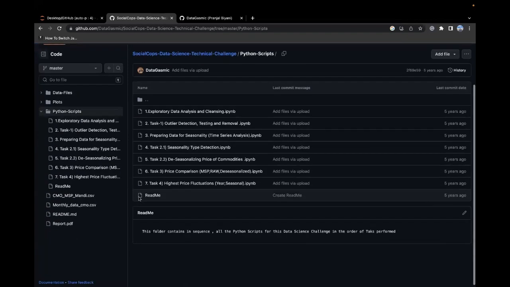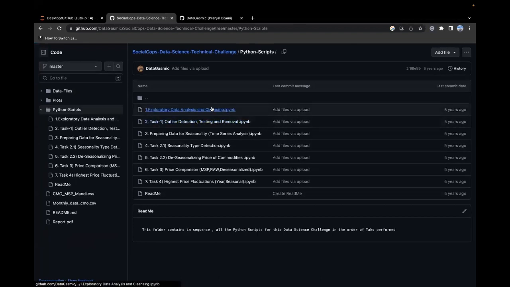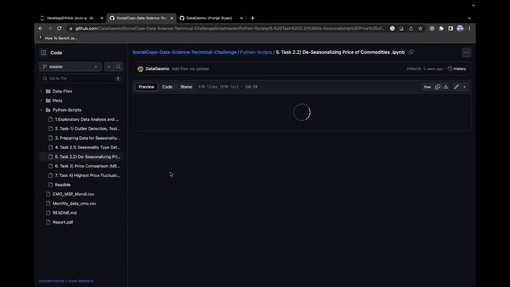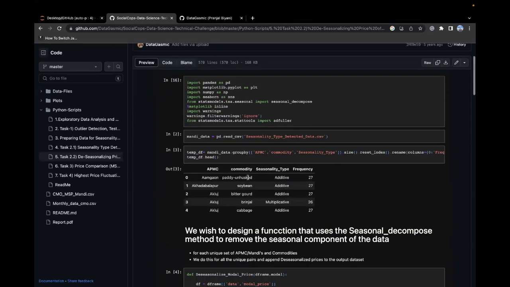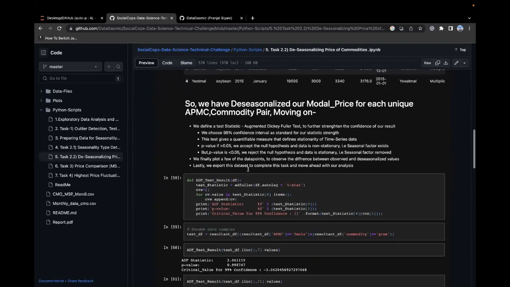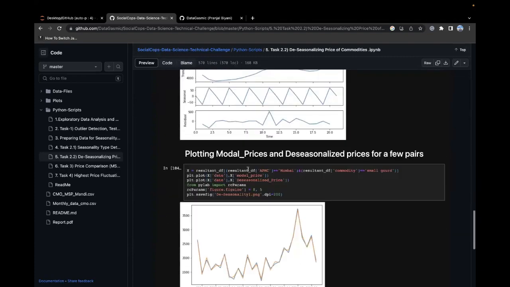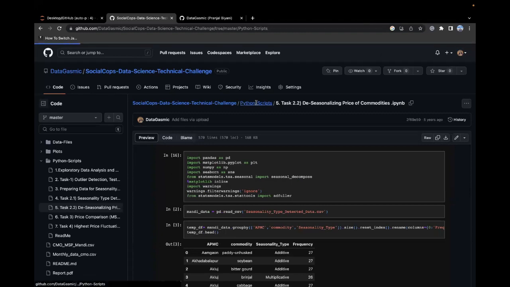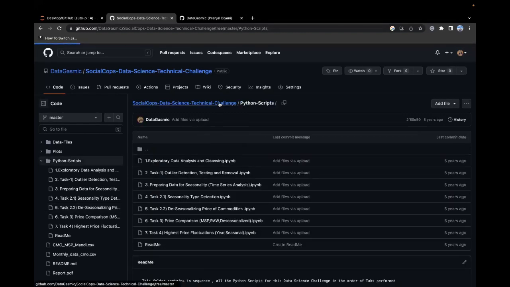You can see Python scripts. Here you will see exploratory data analysis and cleansing. Task 1. This was their task 1. Preparing data for seasonality. Then there was task 2. Then there was task 2.2, task 3, task 4. Right. So any notebook, they could actually just go on and open and see what work I had done. They would actually go through each and every code that I had written, and they would understand that, okay, this guy did this kind of work on this particular task that we gave him.